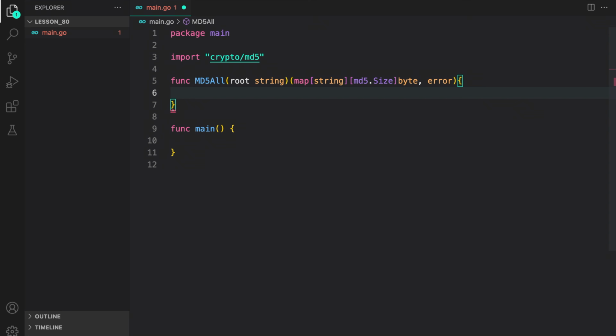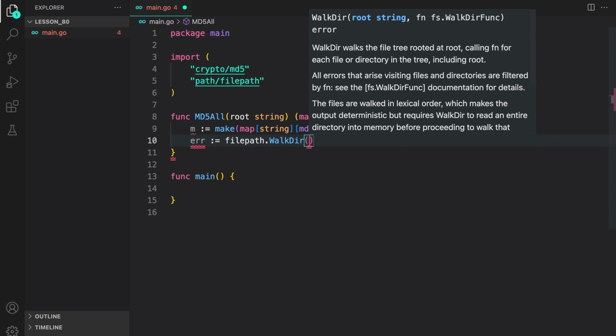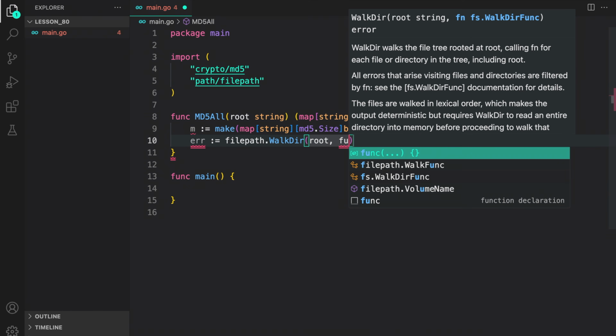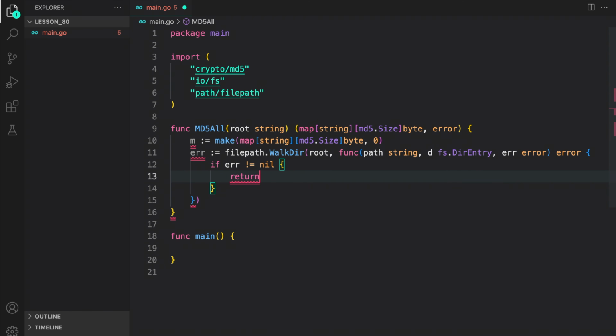First, let us create the return map. Now let us traverse the root path that we have been provided with the filepath.WalkDir function. So err := filepath.WalkDir. As you can see, WalkDir walks the file tree rooted at the root, calling the function for each file or directory in the tree, including the root. So we are going to provide the root path to it, and then a callback function. Inside the callback function, which is called for each directory or file in the current path, we need to process the provided inputs. First, we are just going to check if there's any error, and if there's one, we are just going to return it.